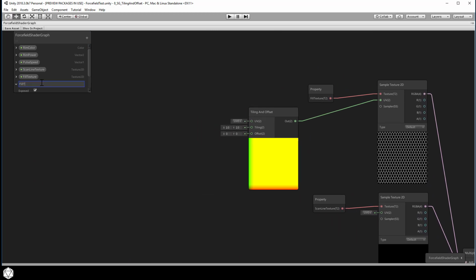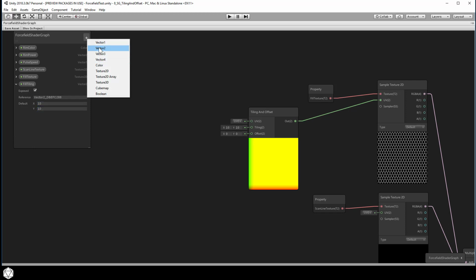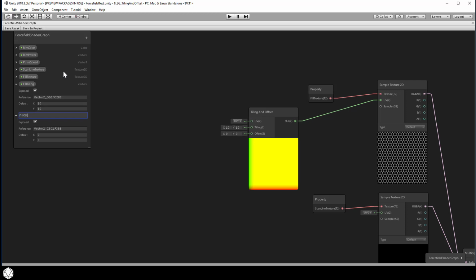And I'll call this fill tiling. And let's default this to 10 by 10. And let's create another vector 2 called fill offset. And we'll just leave the defaults at 0 and 0.